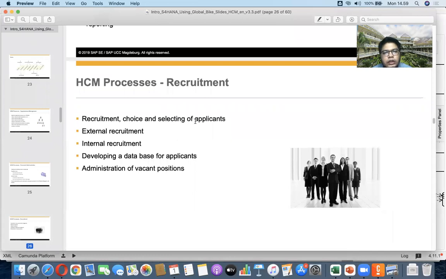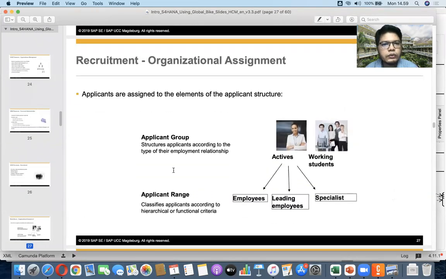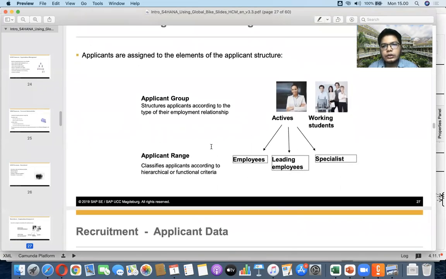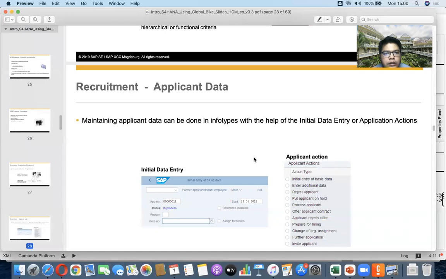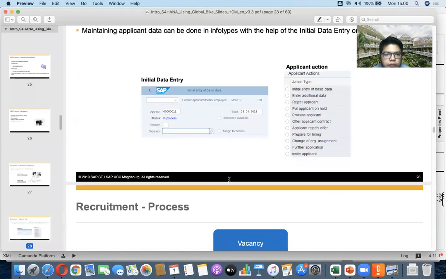Recruitment, choice, and selecting of application. External recruitment, internal recruitment, developing database for applicant, administration of vacant position. This is basically what we need to do. Applicants are assigned to the element, applicant group, or applicant range, which we already discussed. We collect the applicant data. This is how to set the applicant data.